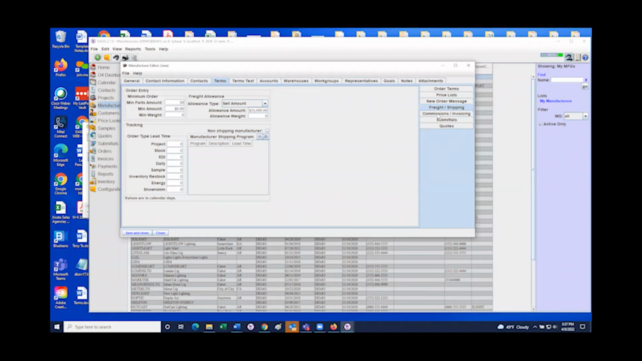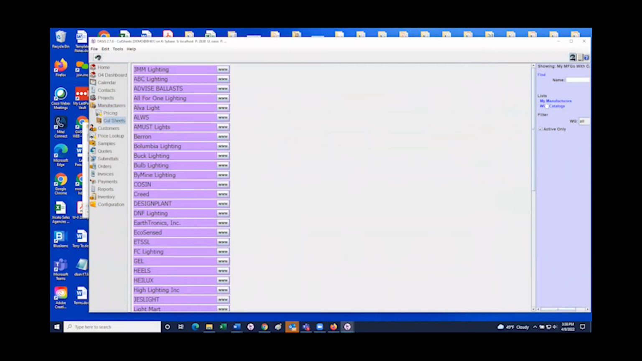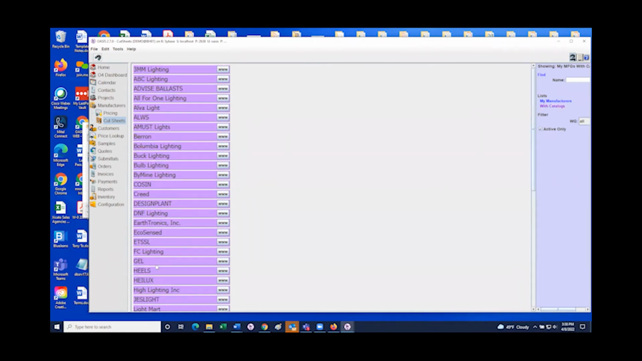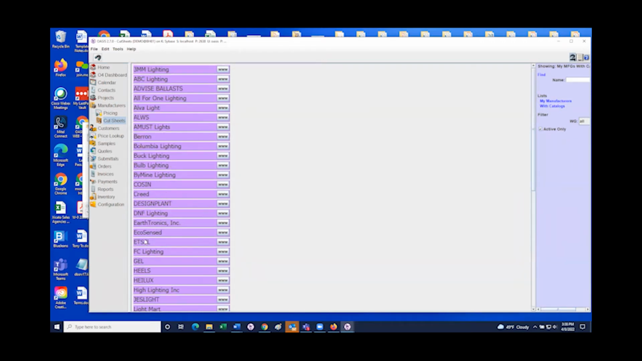But anyway, you get those set up in the system, and once you create a manufacturer entry in your system, it also puts them in the list here of manufacturers. Make sure I got that in the system, and it looks like it didn't want to cooperate there.